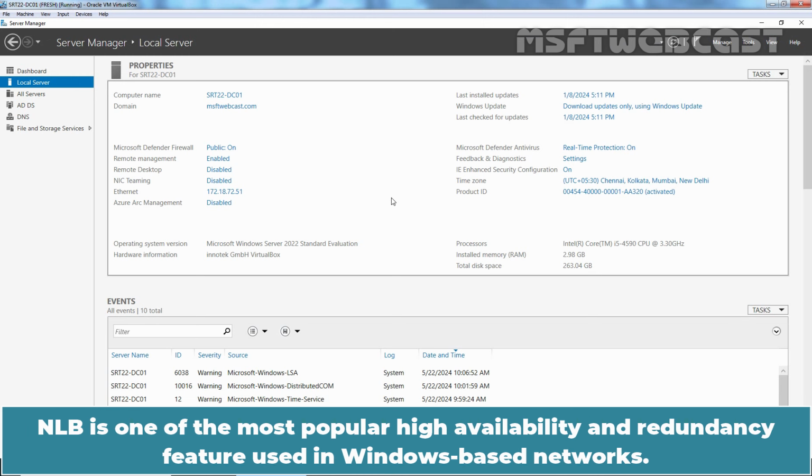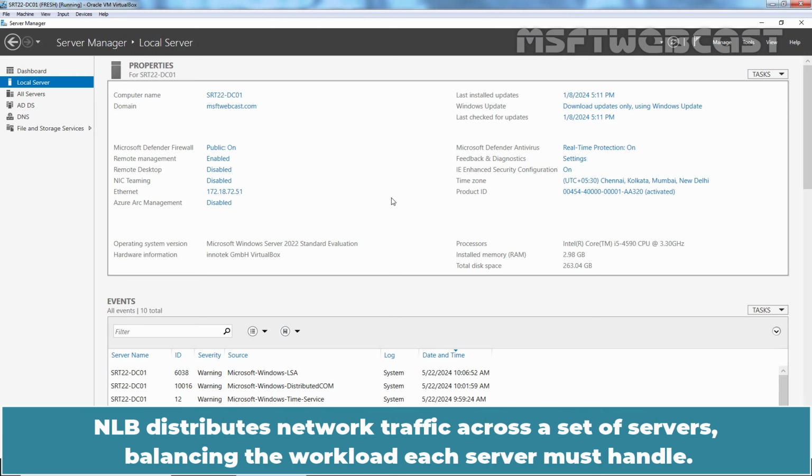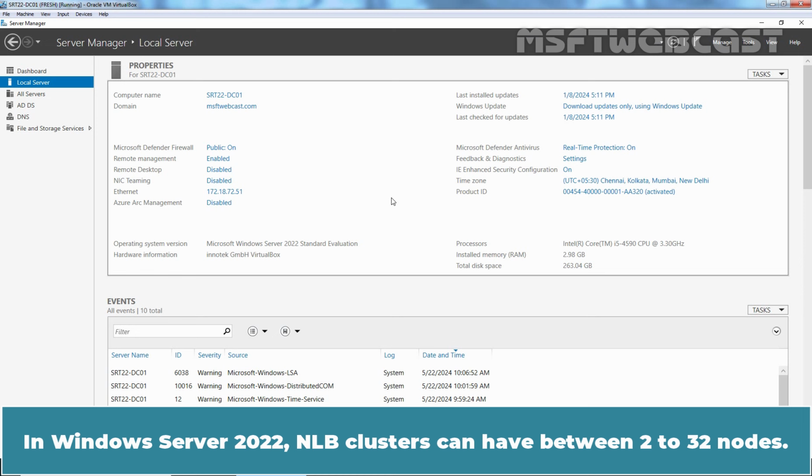NLB is one of the most popular high availability and redundancy features used in Windows-based networks. NLB distributes network traffic across a set of servers, balancing the workload each server must handle. In Windows Server 2022, NLB clusters can have between 2 to 32 nodes.